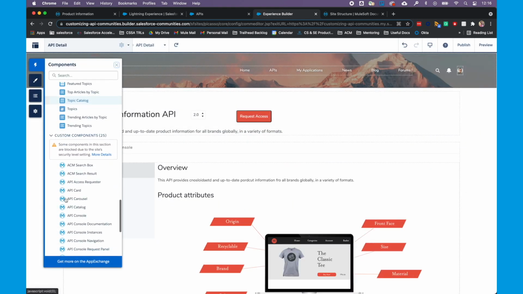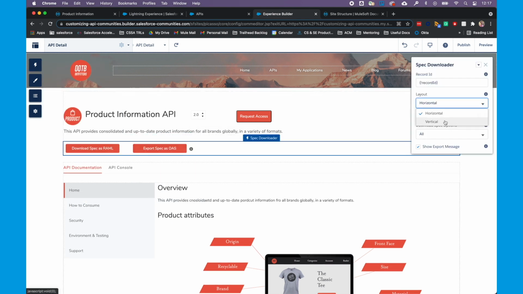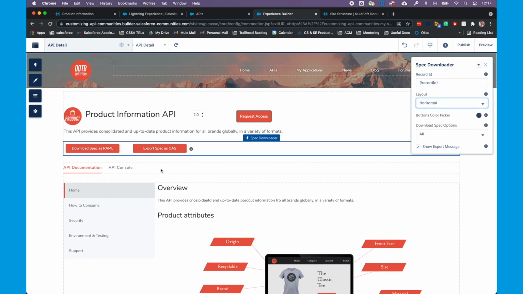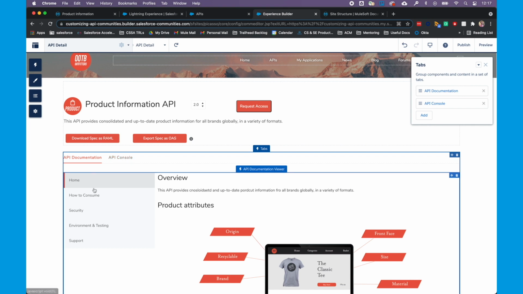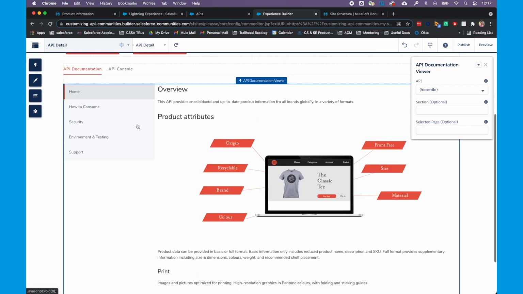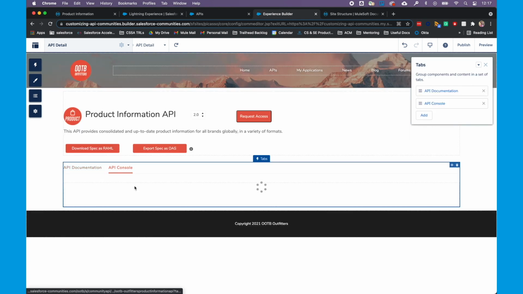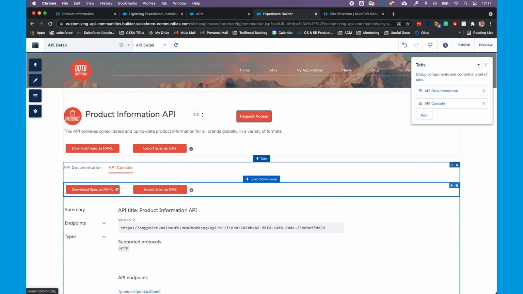And then I'm going to add the spec downloader. I can make this vertical if I want, but I'm going to leave it horizontal. And then here we have a tabs component, which has the API documentation and API console within it. So we've got a documentation viewer here and the API console on the other one. Now there was a spec downloader in here, but I'm going to delete it from here.